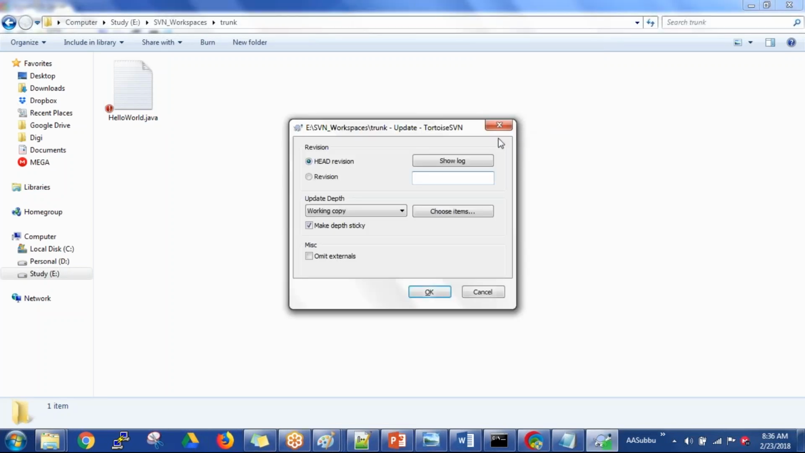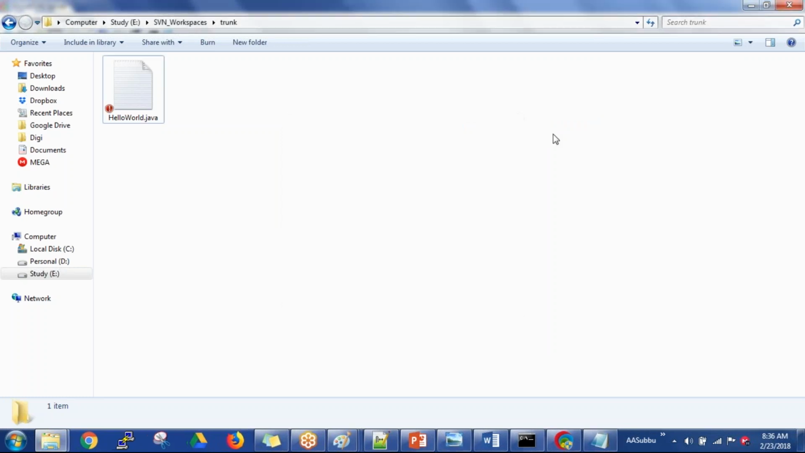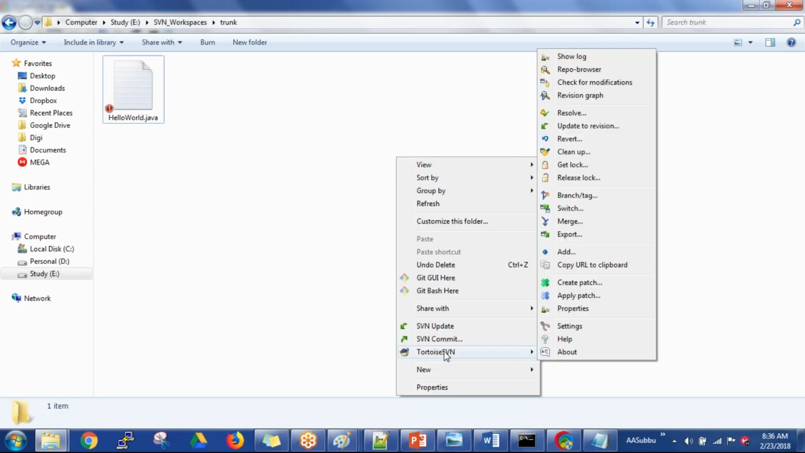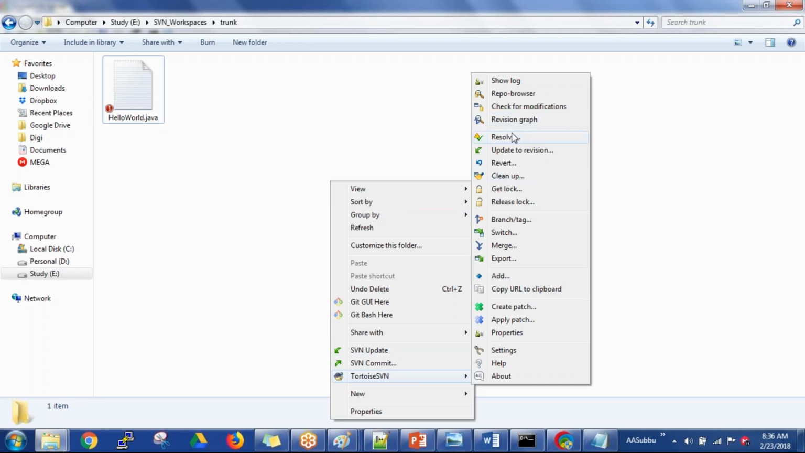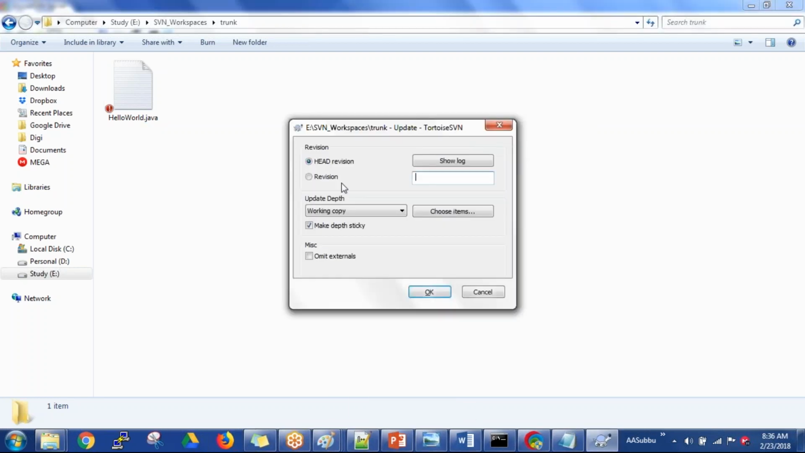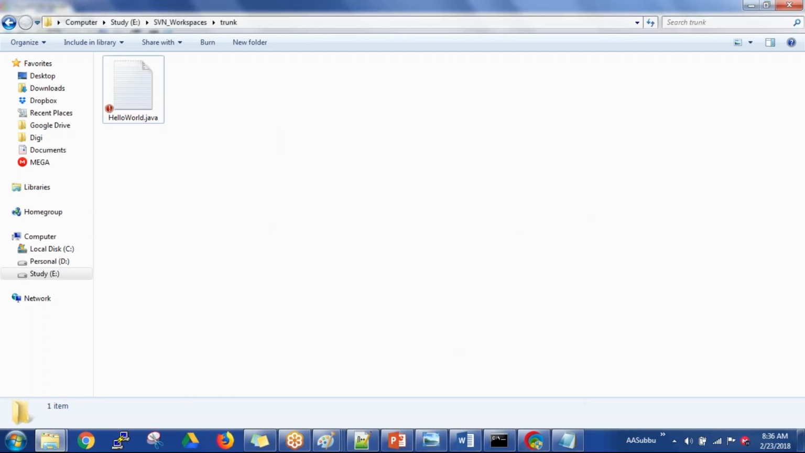Update to revision. For example, you want to roll back to a previous revision. I have done some changes and I want to roll back to the previous revision. Update to revision: revision number or head revision. Specifically, revision number 2, for example. Click OK, and automatically this file will be rolled back.